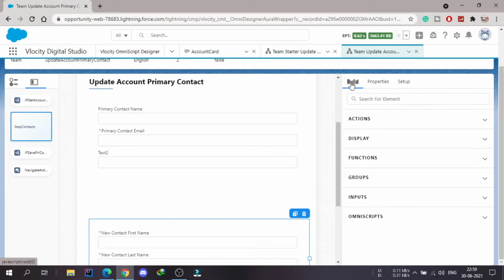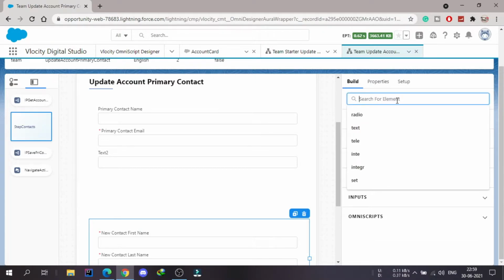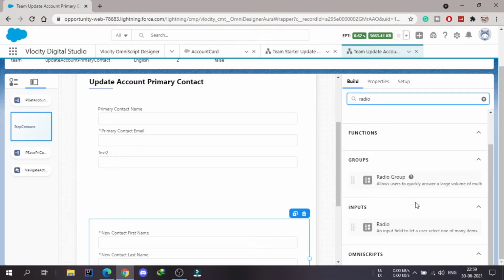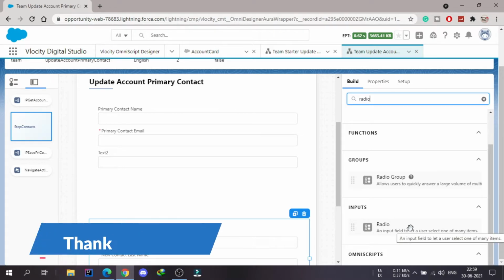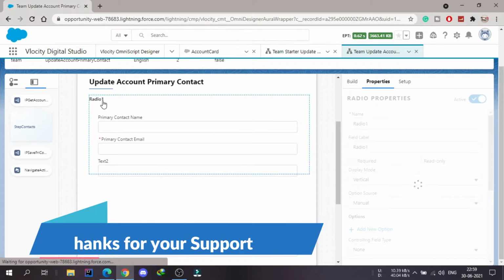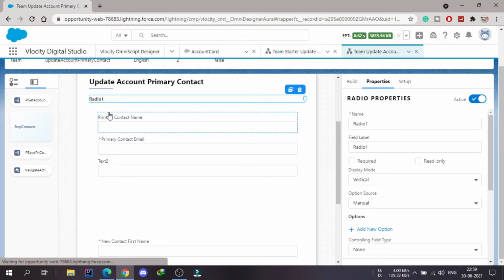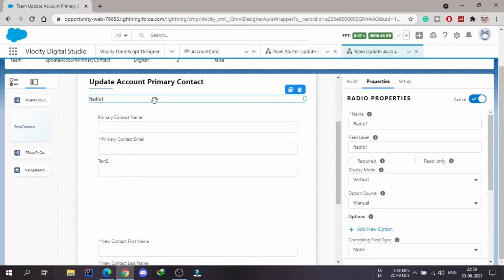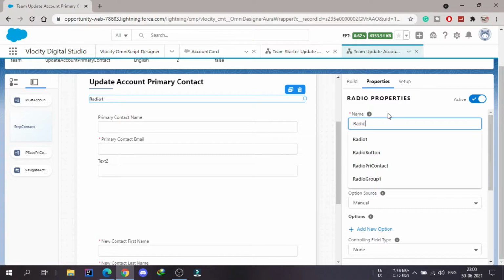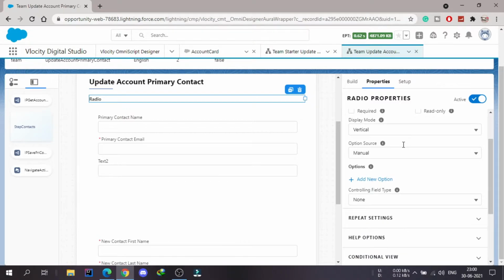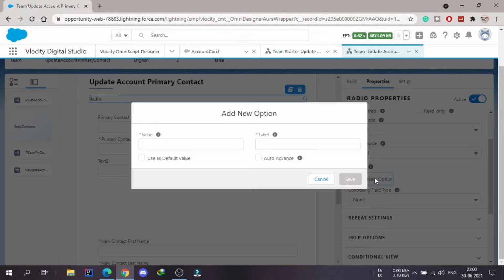So let's drag a radio onto the console. So I will search for the radio, and here I have the radio and the radio group. So I will drag the radio onto the top, and you need to make sure that this radio is outside this block. So as you can see, this block is here and this radio is outside. So I will go to that radio and I will make this as radio only. Name will be radio and the label will be radio. So we have three blocks here, so I will add three options.